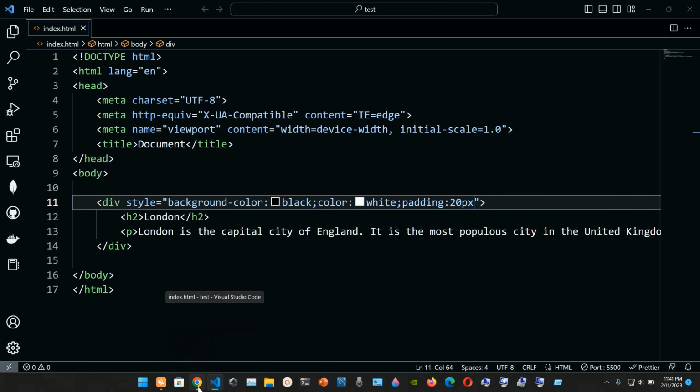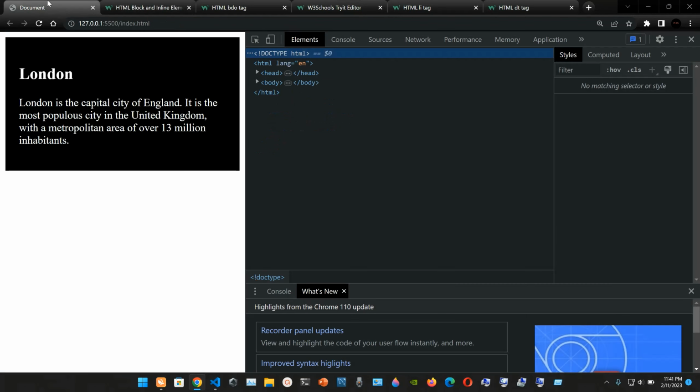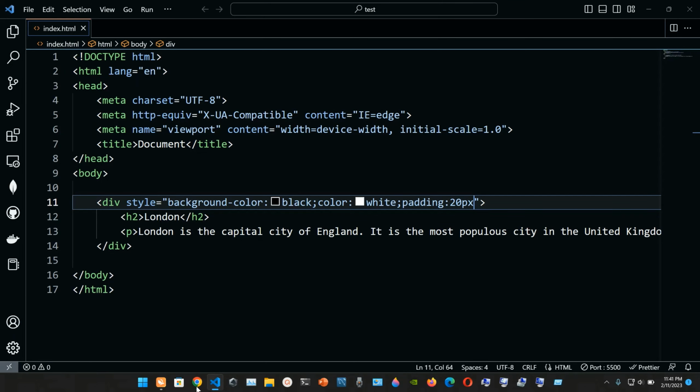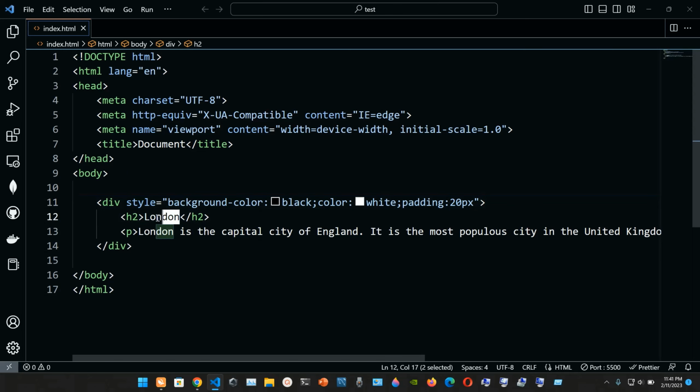And let's take a look at what happens here. I'm gonna close the Chrome developer tools, and I'm gonna have this one. London is the capital city of England. Okay, inside of the div we're gonna have a heading 2. Inside of the heading 2 we're gonna have just London.